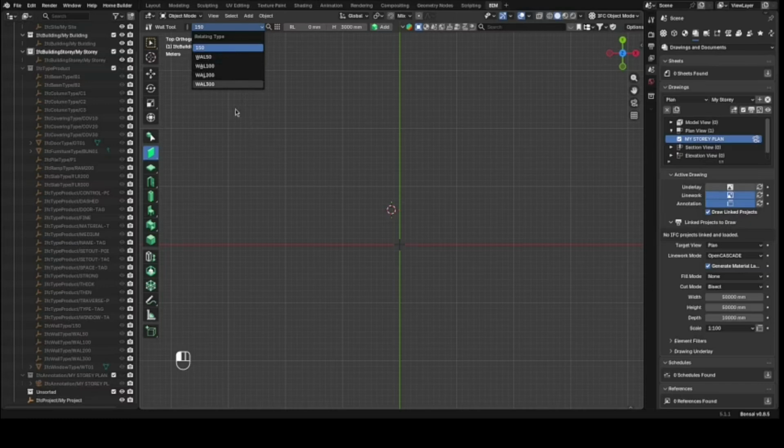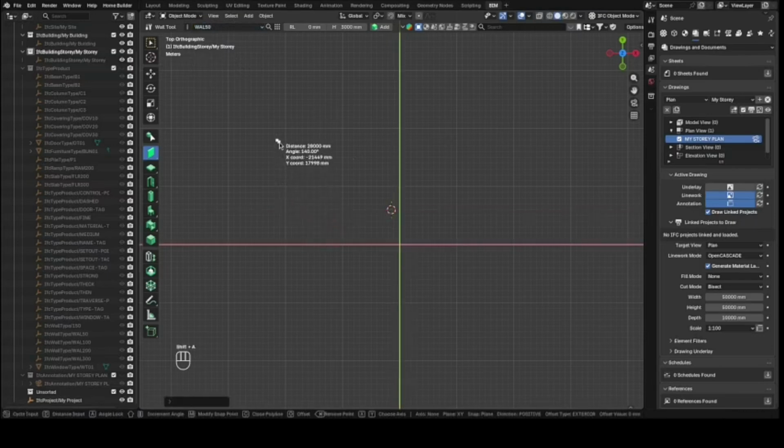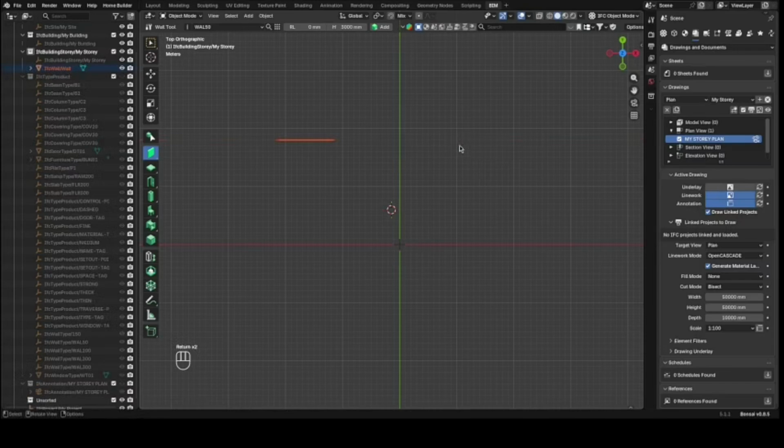Let's first create maybe a simple 50 millimeters wall, and then I just say Shift A X. I can constrain it under any side. For example, I want to constrain it into the Y direction or the X direction. Let's say I've locked it into the X axis, and let's say I want a 10 meters wall, which is 10,000 millimeters. I just say okay and enter, and now you can see we have a simple 10 meters wall.